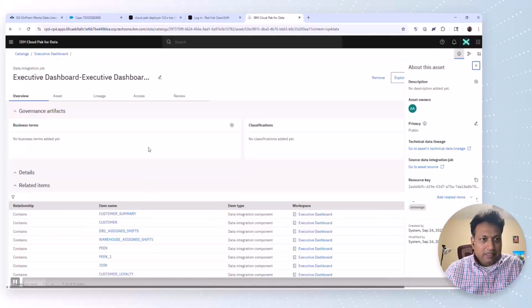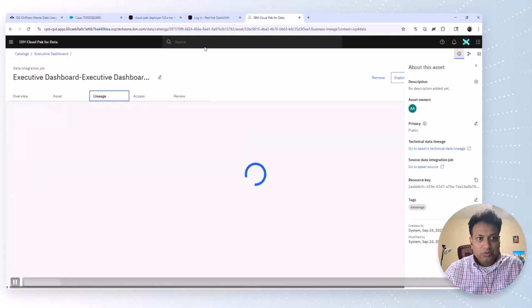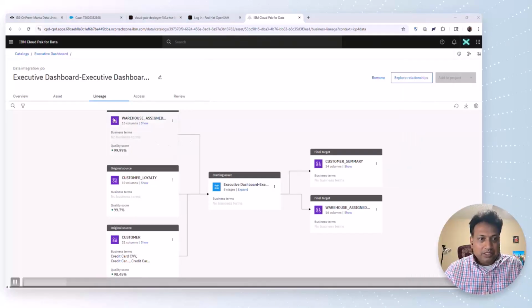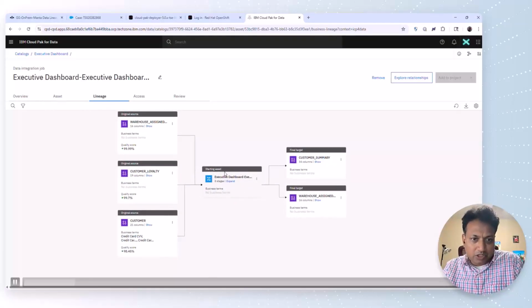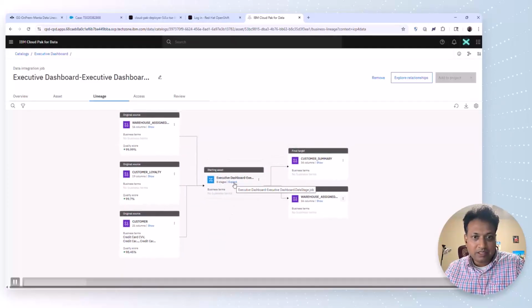Click on it, and it will show you all the DataStage jobs and the assets it uses, and you can click on lineage here. This will show you basically the lineage for that DataStage job as you see it here. You will see that the DataStage job is at the center, at the left you will see the source tables input to the DataStage job processes, and these are the targets.